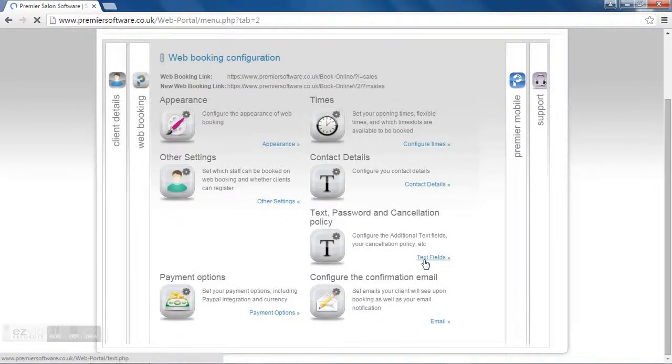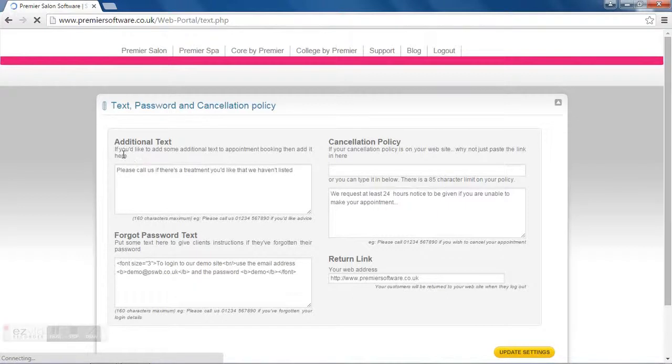When a client is booking, we may need to prompt them with different text messages for certain parts of the booking.